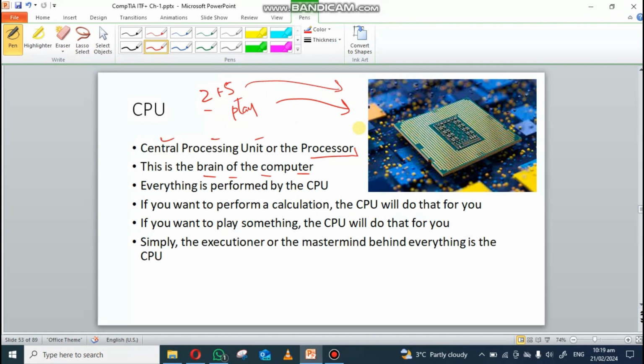So everything happening inside the computer is because of the CPU, and this is how a CPU physically looks when you put it on a motherboard. As I told you, everything is performed by the CPU. If you want to perform any calculation, or play something like a song, everything is done by the CPU. So simply we can call it the executioner or the mastermind behind everything.